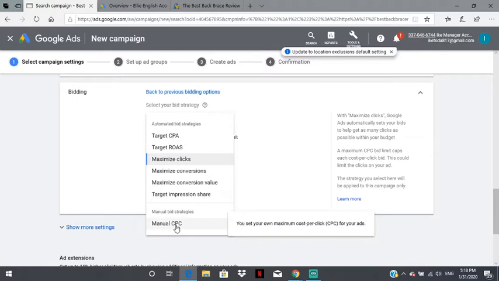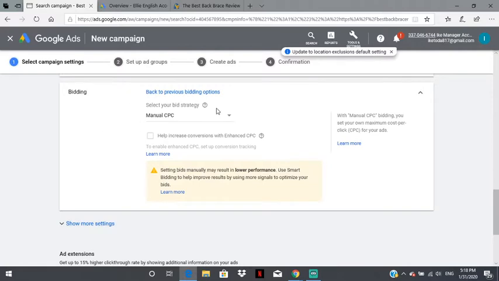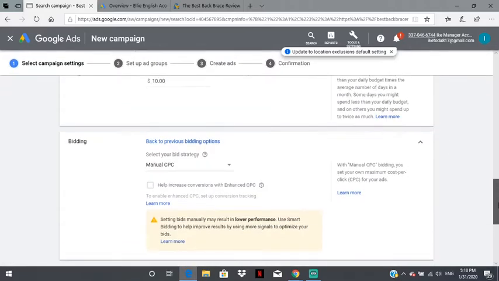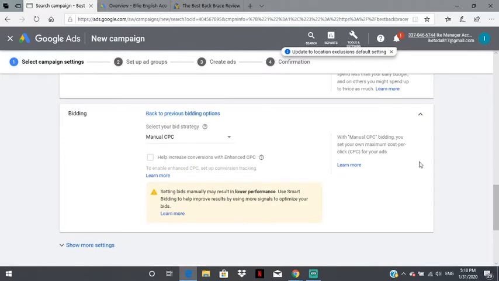Okay, however, I want to go to manual CPC. Okay, I want to set my own max CPC. Now it says setting bids manually may result in lower performance, but I'm going to go ahead and ignore that because I do want to control my own costs.